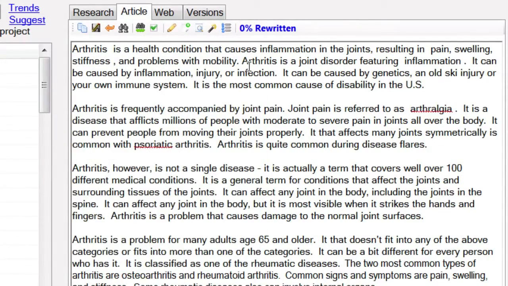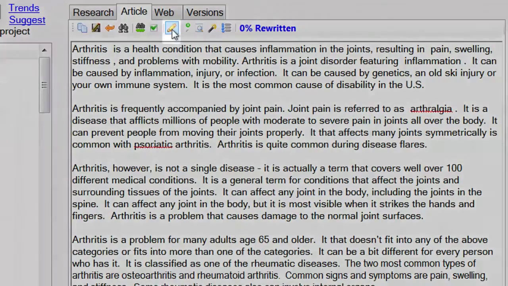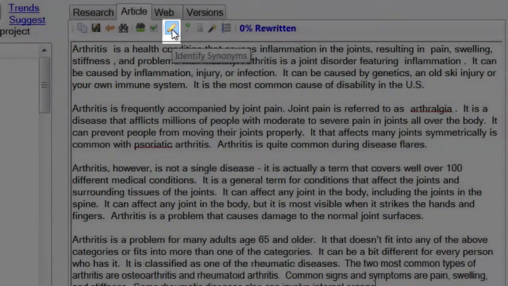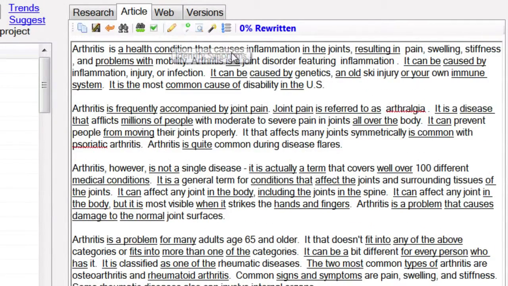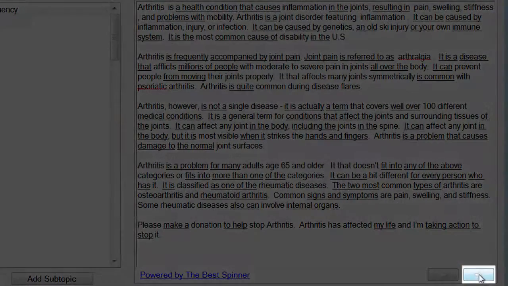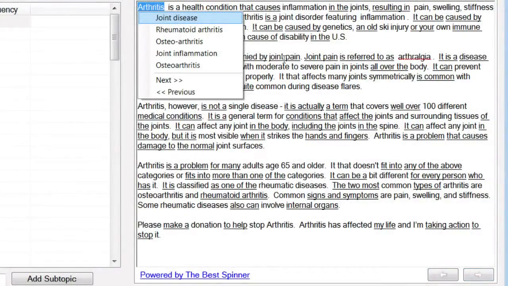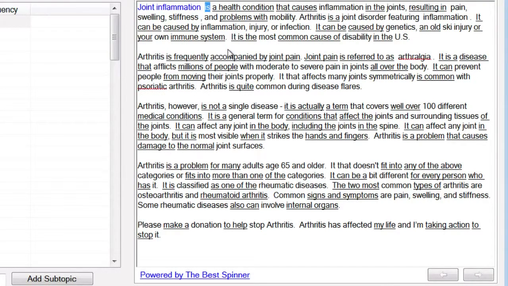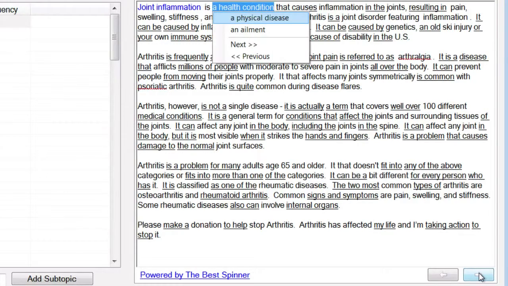Once I've got the research that I need to rewrite into my own article, I can then click the Identify Synonyms icon. And that's going to go out using the Best Spinner API and find words and phrases that we've got synonyms for so that I can rewrite this automatically. Let me show you how I do that. I click this button after identifying the synonyms, and it gives me a list of synonyms that I can use instead of the word that's selected. Let's move over to a health condition, and notice that it has selected the whole phrase, because it doesn't just have synonyms for individual words, it's got synonyms for entire phrases.